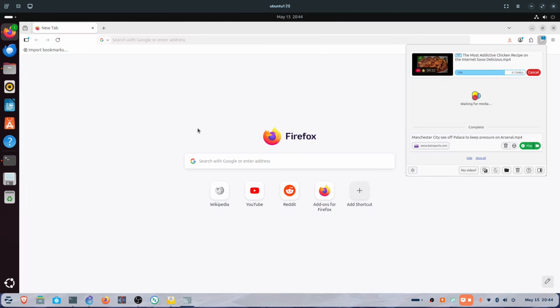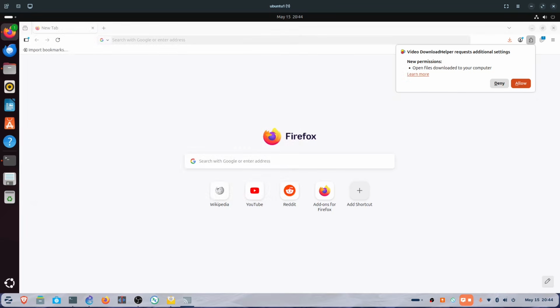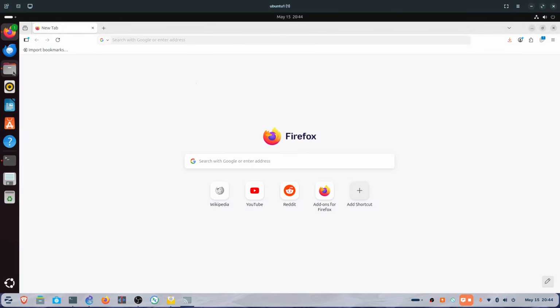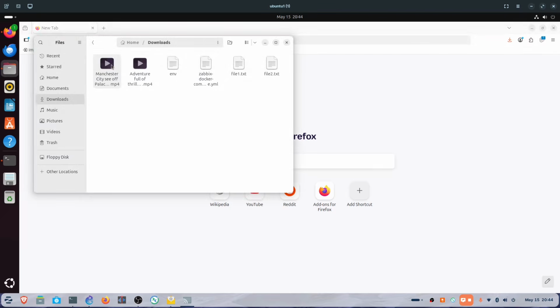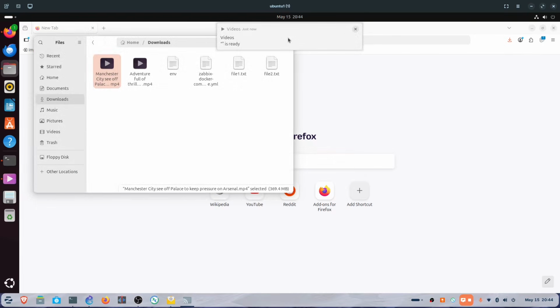But this is now on your local computer. There we go. The Manchester City one. Okay. Request additional permissions. We can allow that. Not that that is really necessary. You can obviously play it through here, directly under your downloads folder. Now I'm running this on a little virtual machine, so it's not really the best speed. Should probably supply it with a bit more memory.